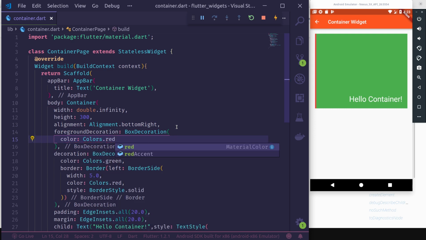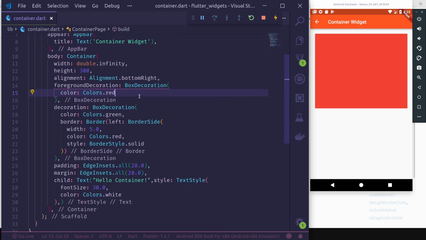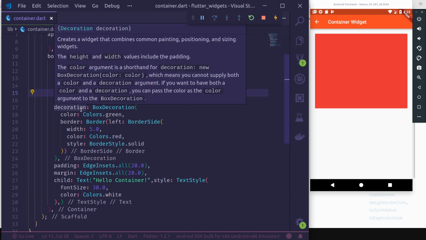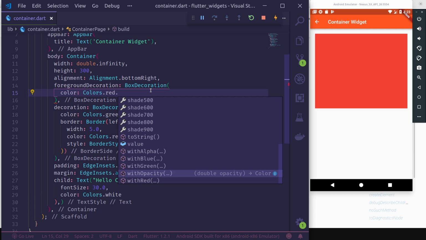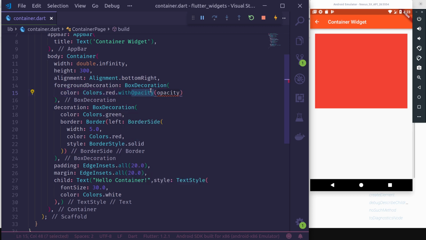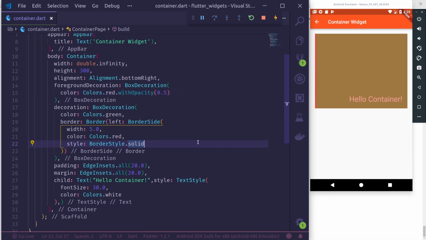Colors.red. If we do that, our text hides behind the decoration. So from this, what we can see is the decoration property provides decoration behind the child, whereas foreground decoration provides the decoration on top of the child. So let's provide color with opacity and let's make it 0.5. This is very useful when you have an image inside your container and you want to overlay the image with a translucent color. This is all about the container widget and its most common properties.